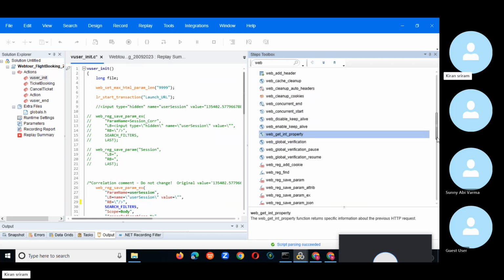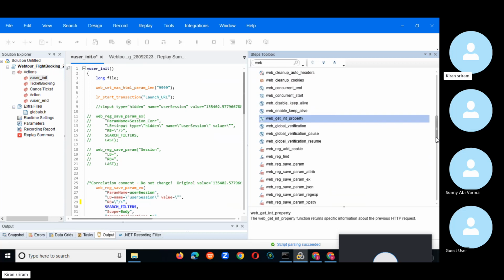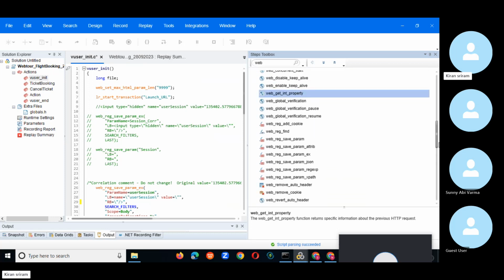We do not use all functions, only a few. But from an interview point of view, you should know a few of these. Interviewers will not ask you to explain web add cookie specifically. They may ask you to explain any 4 LR functions, any 4 or 5 web functions. So whatever you know, you can explain to them.